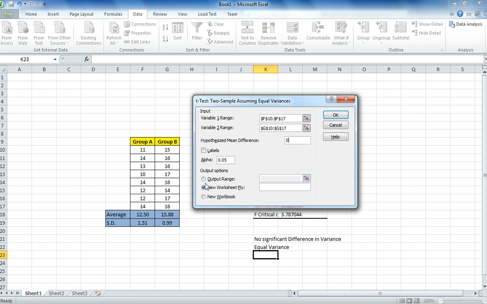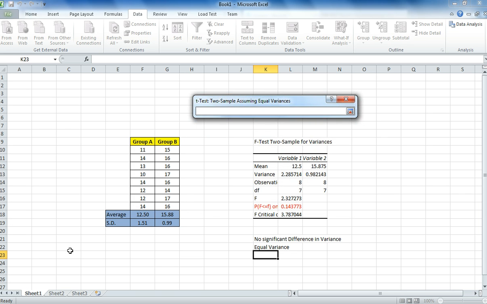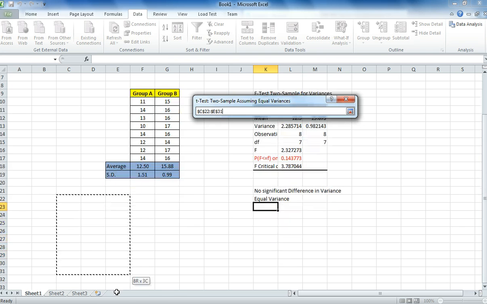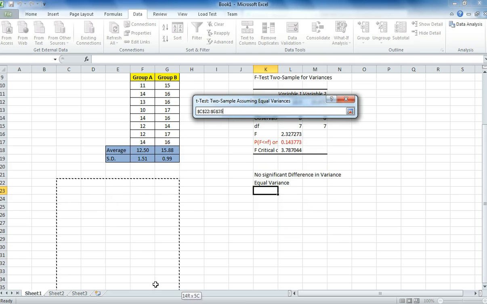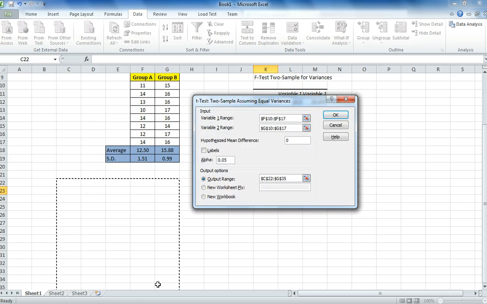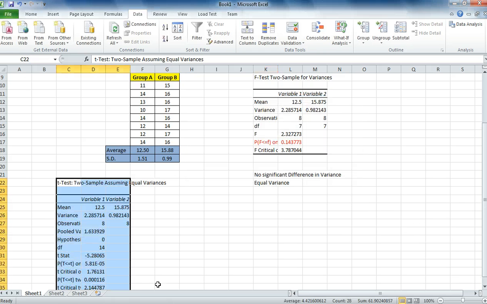The last thing to do, like usual, is select where you want the answer table to be. So I'm going to click output range and highlight an area just down the bottom here, as so. So there's where my answer page is going to be. I'm going to push enter and then push enter again. Okay, so here is my answer table.